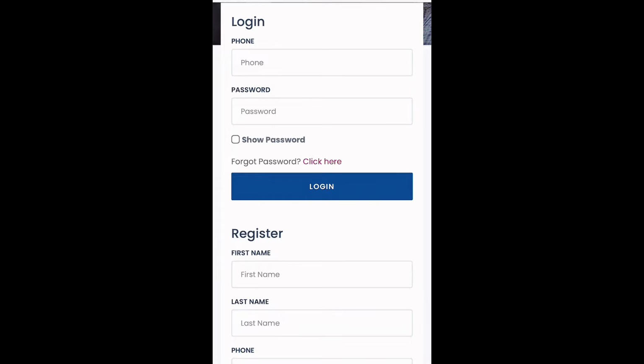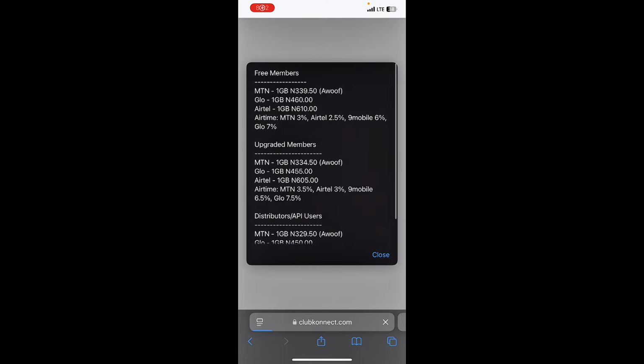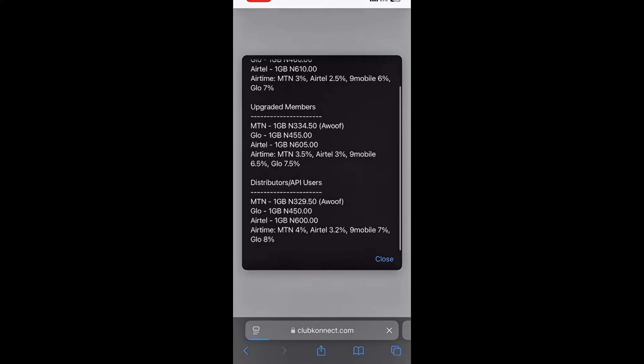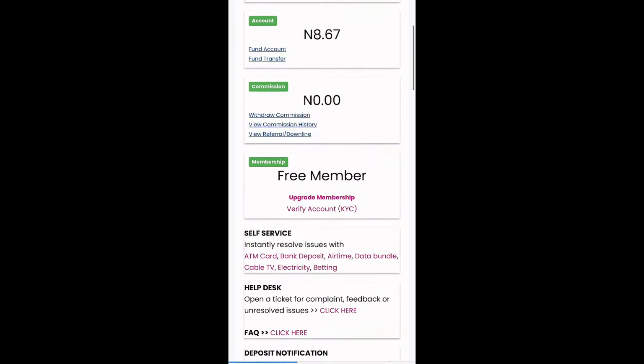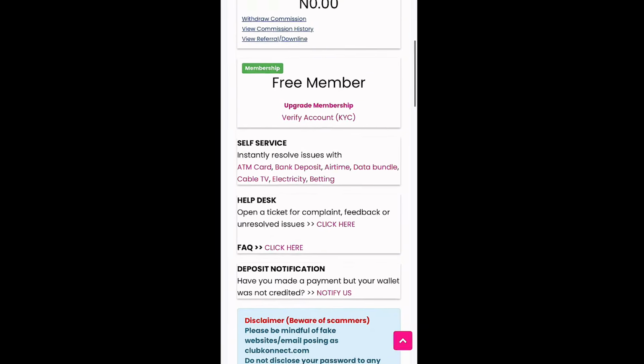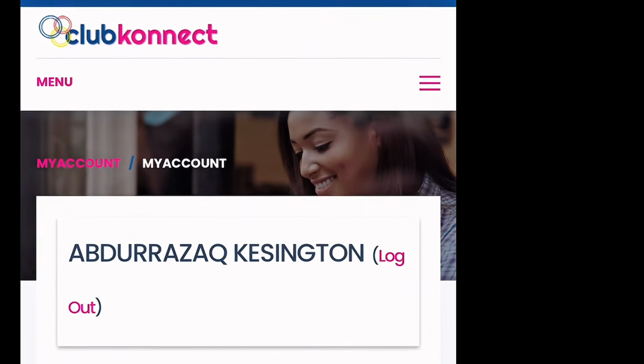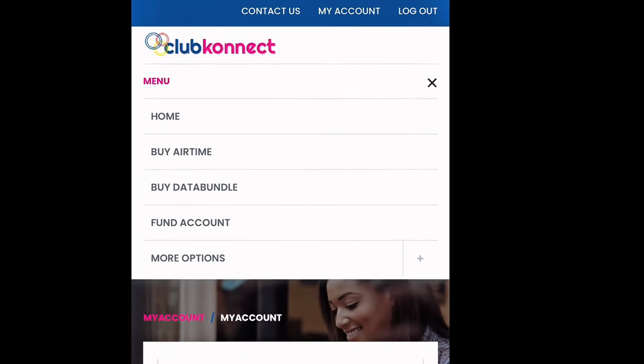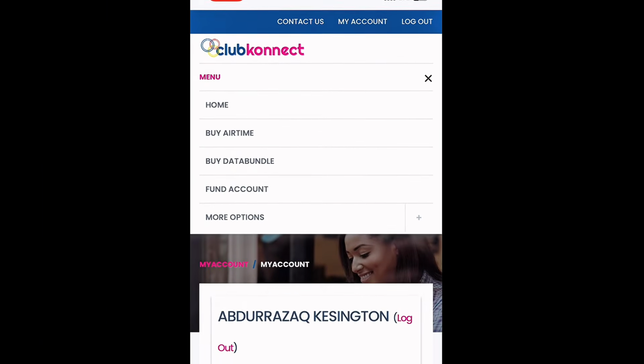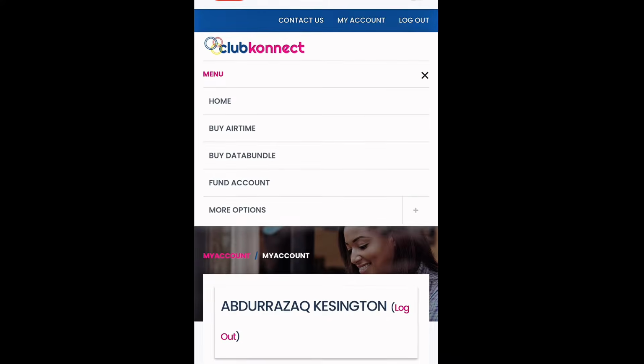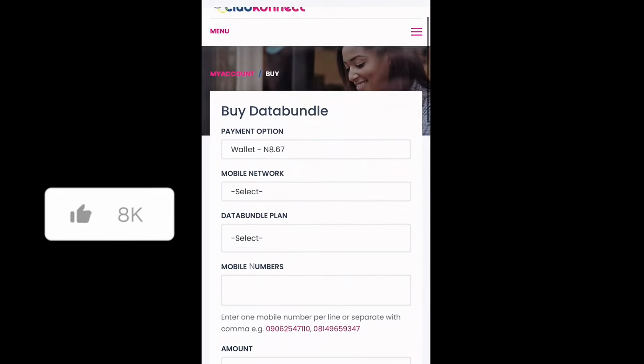When you finally register and log in, as you guys can see, you'll be shown these notifications, these pop-ups. But then, okay, this is my account over here. So what you want to simply do at the area where you have these 3 dashes, you can see home, buy airtime, buy data bundle, fund account. In the area for buy data bundle, you want to click on it, and then you can see your wallet balance.